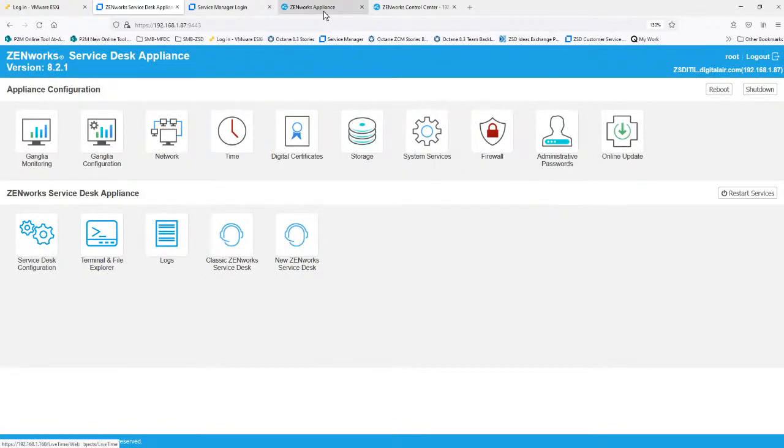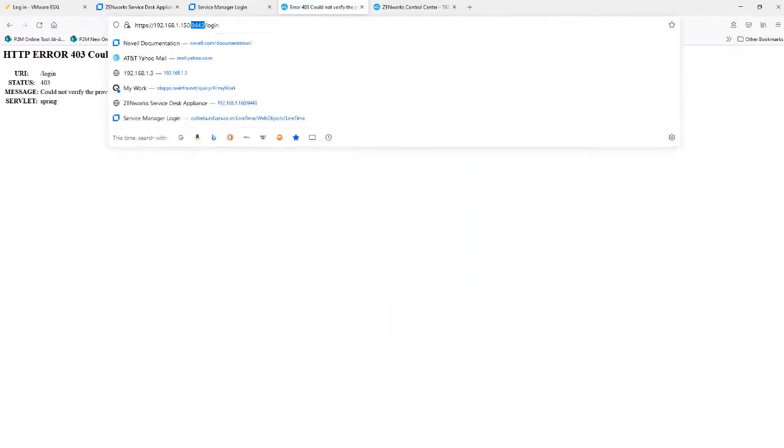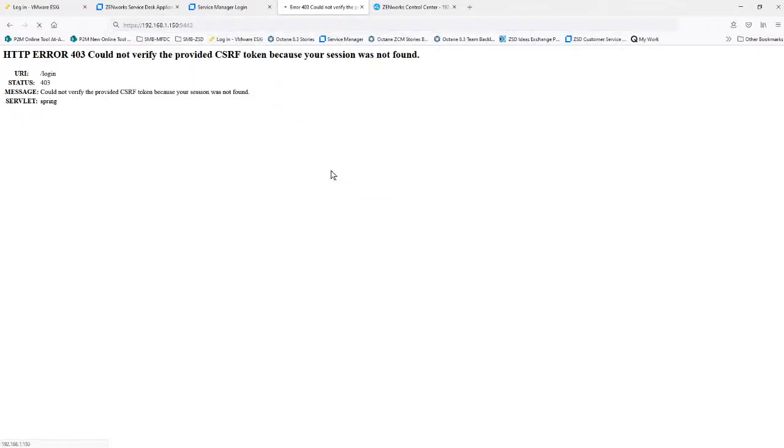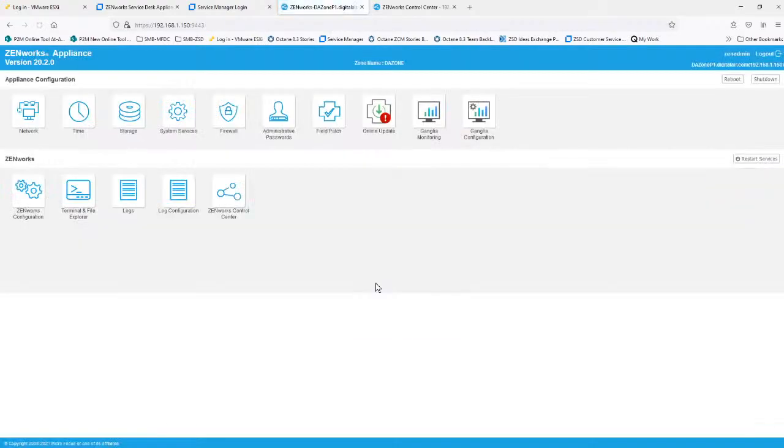Okay. Now on ZCM, I believe it's different though. If you do ZenAdmin, you get all the tiles on either root or ZenAdmin. All right. And so you can see that you do have the firewall just logging in as ZenAdmin up here. Okay. So they have a little bit different structure on the ZENworks appliance as opposed to the Service Desk appliance. But anyway, know that those are there.